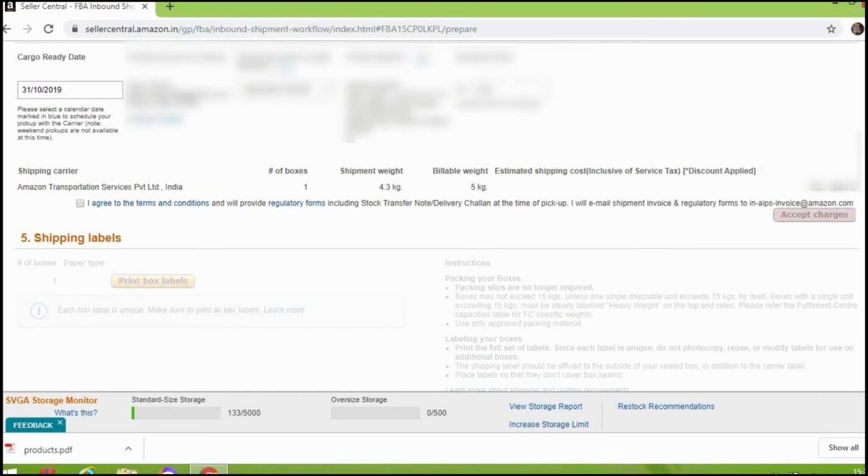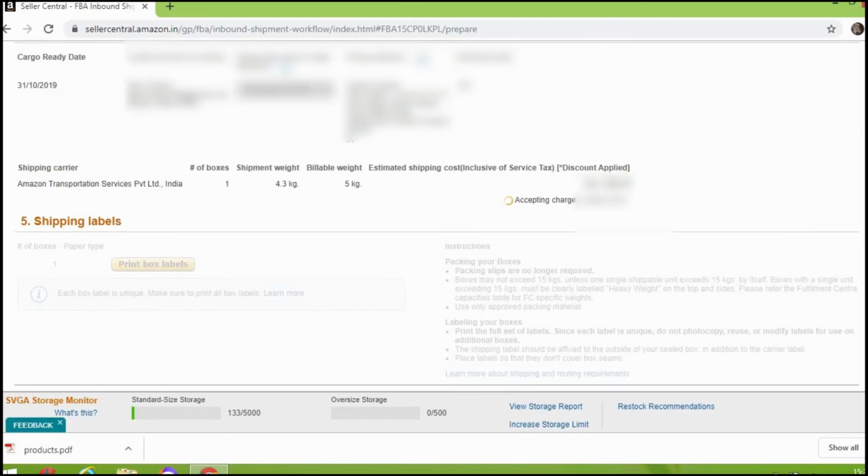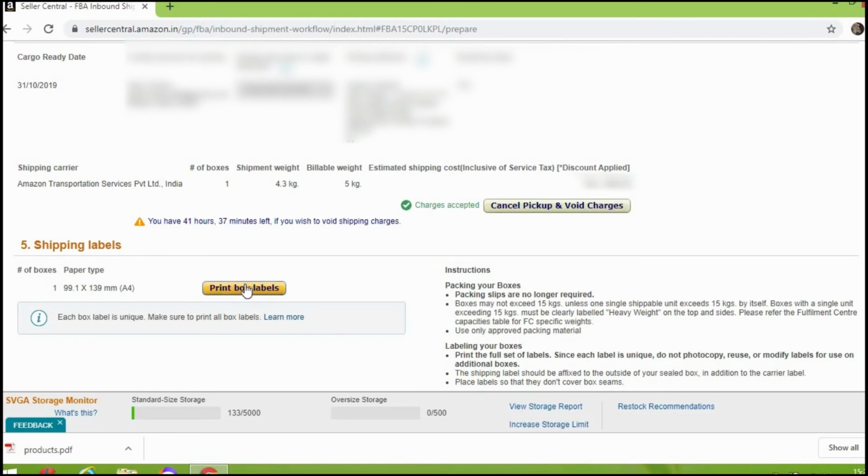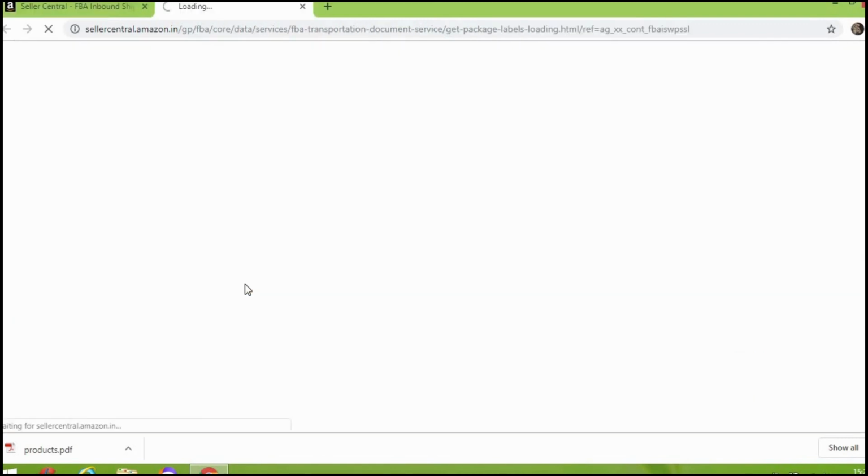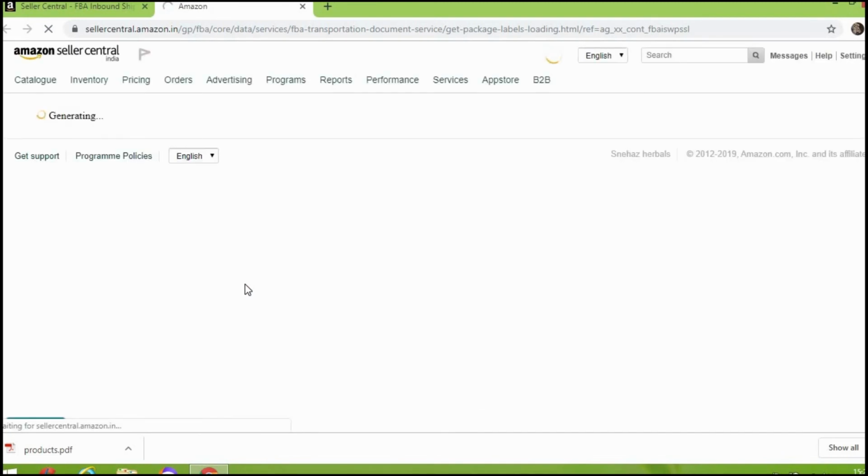So next step is to agree to the terms and conditions and the Amazon terms and conditions. I click on the box and accept these charges which are to be paid. Now the next box label will be generated. A box label goes on the shipment box.